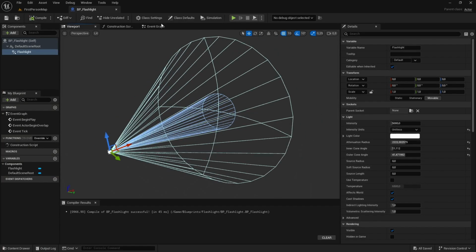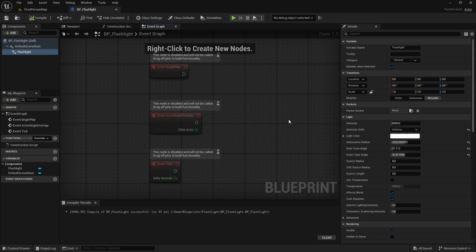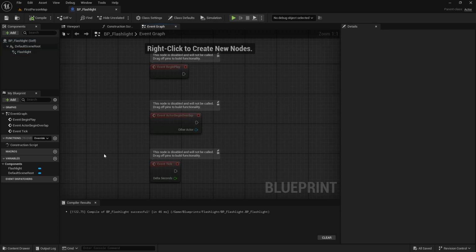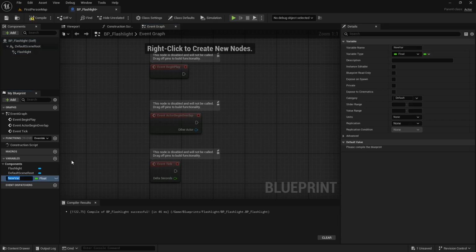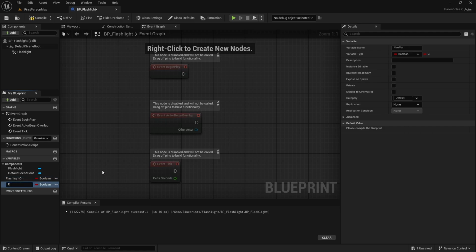Now let's jump into the event graph to make some code. First, let's add some variables that we're going to need. The first one will be flashlight on. Let's change the type here to Boolean. Let's add another one for flashlight battery. Let's change this to float.